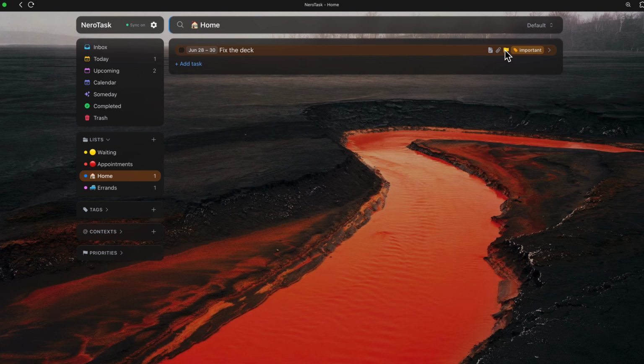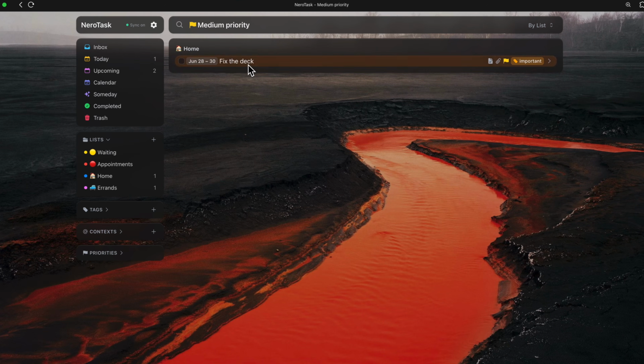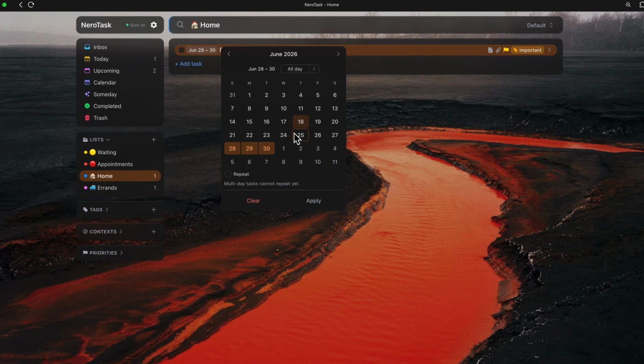Just like the flag, if we click that, it's going to take us to every task that is medium priority, and you can sort by a certain thing. So we could sort by list, and it will actually break all these down into the list they're in. And you can always click that header to go right back to home. And if you ever see a time or date or even repeat badge, you can click that to open the date picker, and we can go, hey, let's just do this on the 30th, apply.